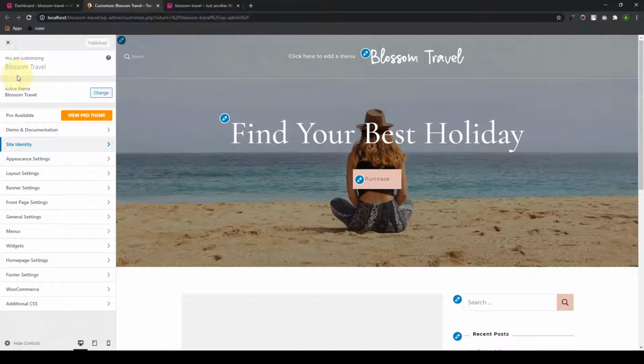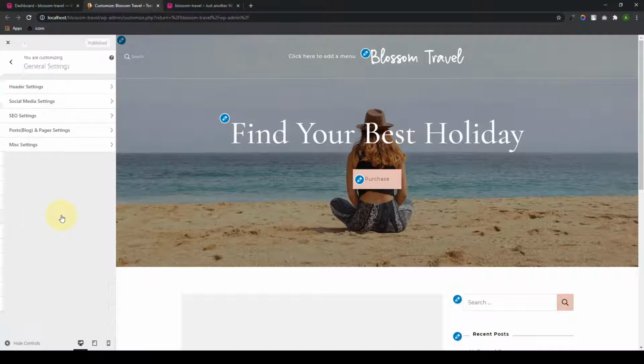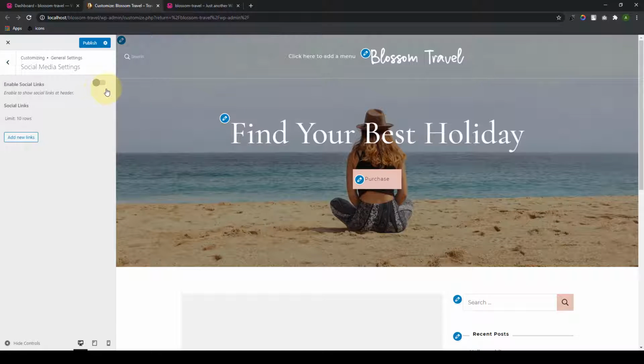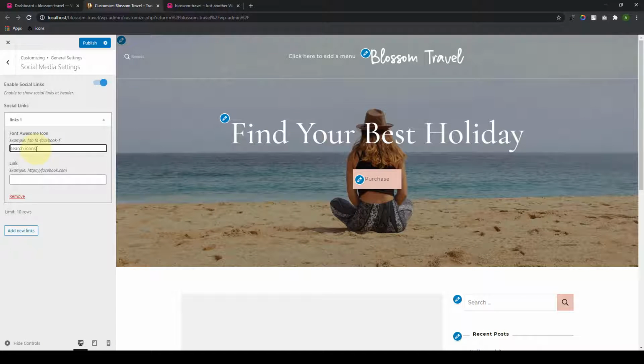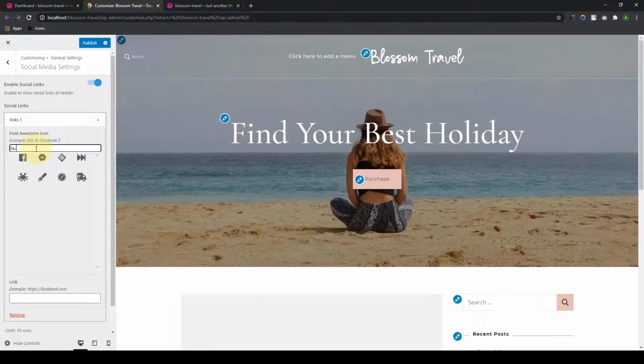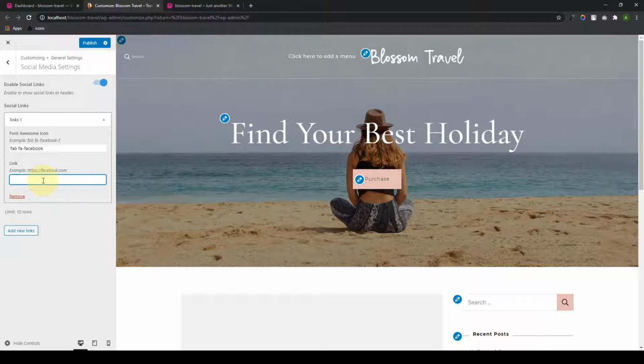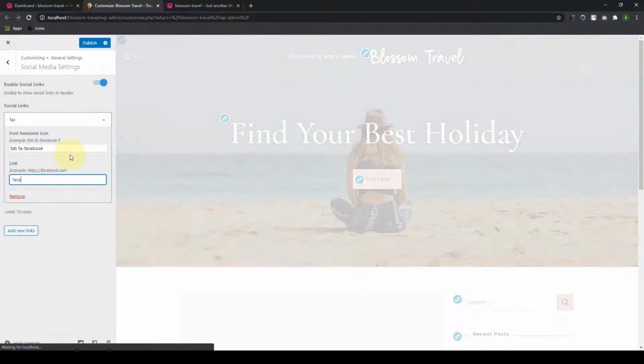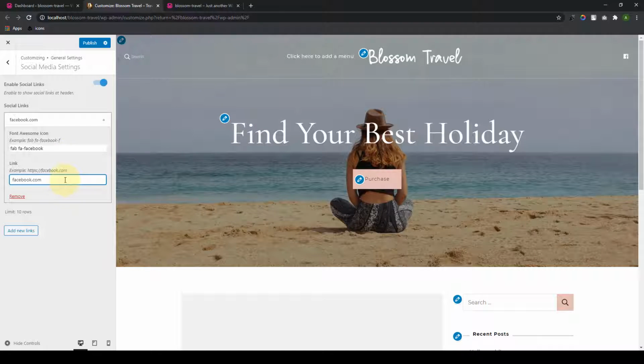What we will do next is we will go ahead and add the social media icons to our site on the header section. So for that, go to general settings and click on social media settings. The first thing that you'll have to do is enable the social links, and then click on add new links. All you have to do is from the search icon box over here, search for the platform that you want to appear on top of your website right on the header section. So for example, if you want Facebook, go ahead and type a few keywords, and here the icon has appeared. Click on it, and on the link you'll have to add the link to your Facebook page over here. And as you can see, the small Facebook icon has appeared over here.